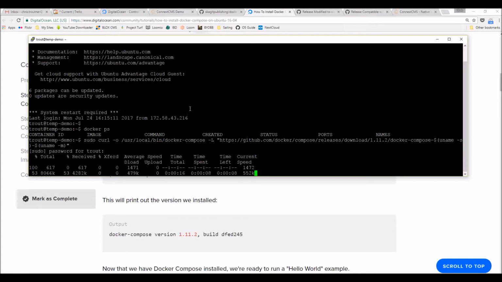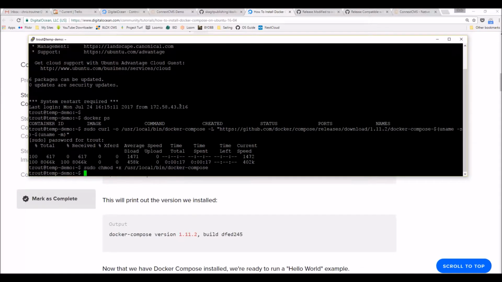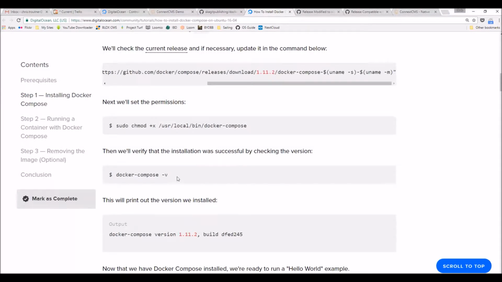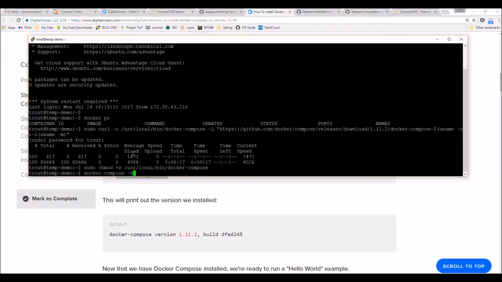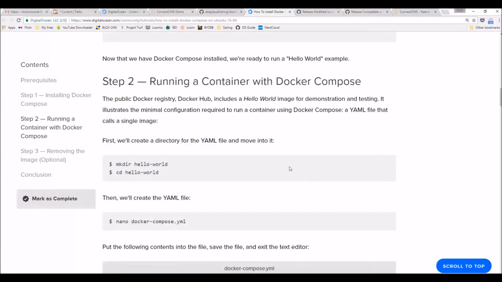So yeah, it's downloading it. Normally doesn't take very long. Okay, so Docker Compose is running now.